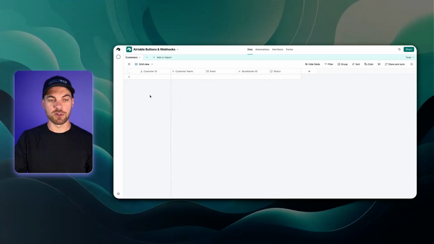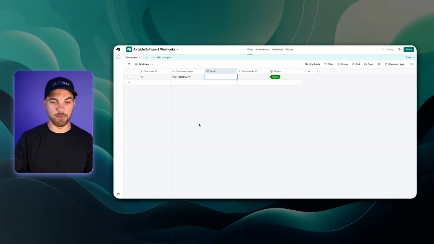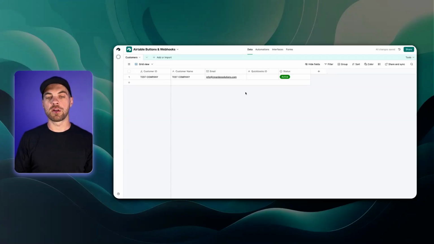First thing that we're going to do is I'm just going to add a test record to get us started. And I'm just going to call this test company or something along those lines. It doesn't really matter. And I'm also just going to add an email address. Now, the automation that we're going to do, we're just simply going to create a customer in QuickBooks when we click the button. That's all we're going to do.